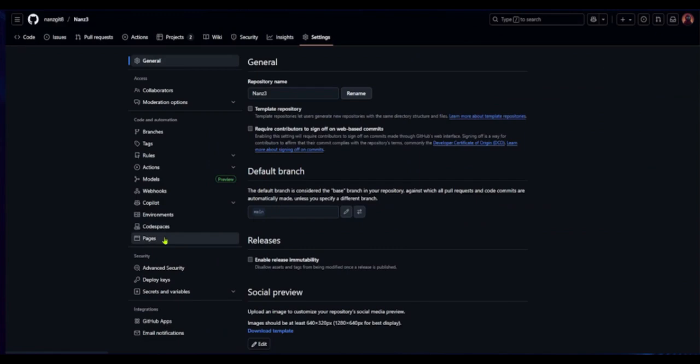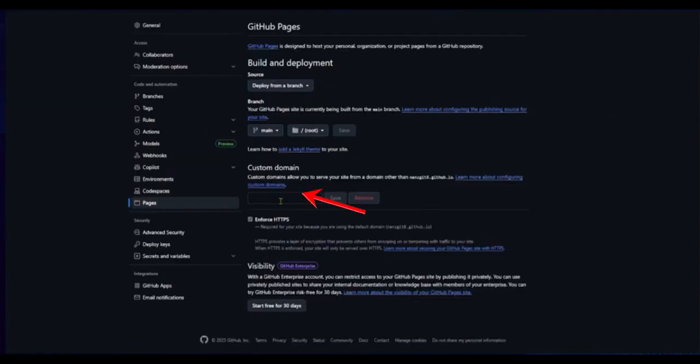Inside the settings, scroll down until you find the Pages section. This is where you manage your GitHub Pages site. Now look for the option labeled Custom Domain. Click on it and enter your domain name.